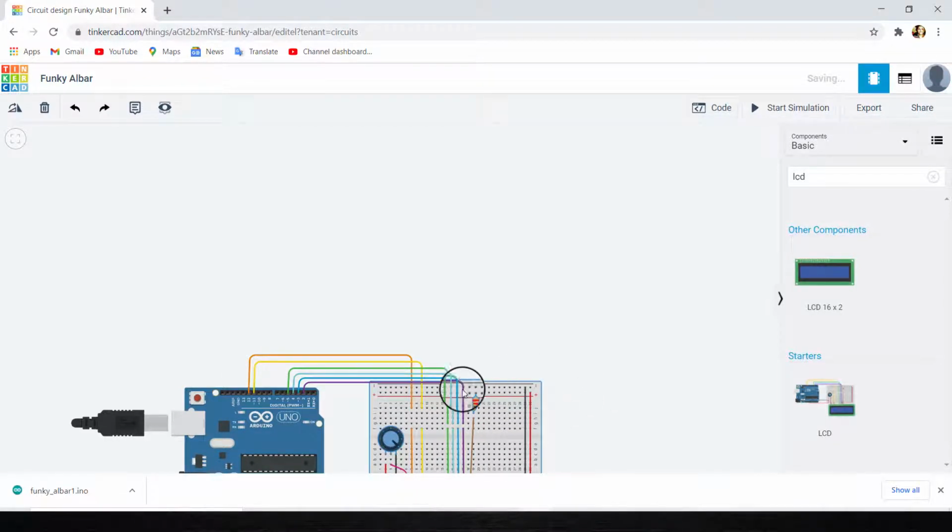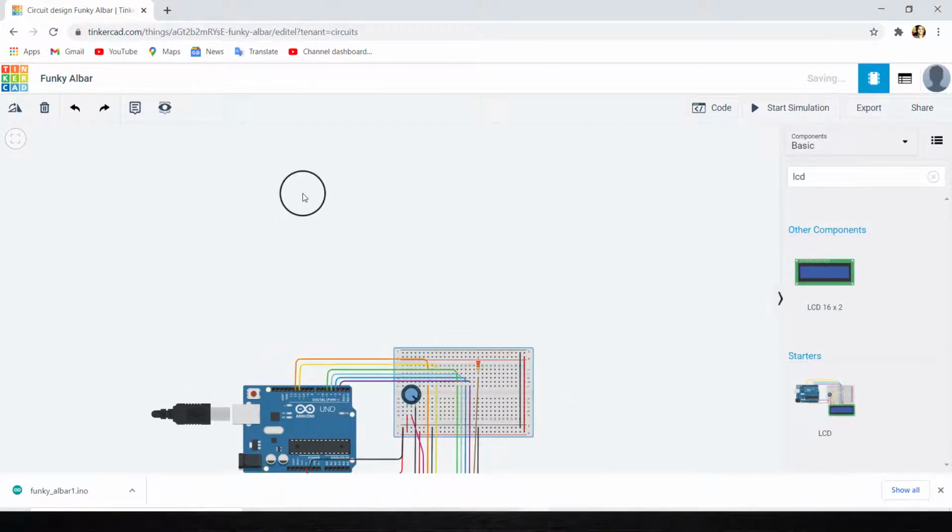First of all, I'm using Tinkercad right now. You can go to the Tinkercad website, create an account, go to the circuit section, and create a new circuit. Here, if you search for the LCD, you will get a starter pack with an LCD display.